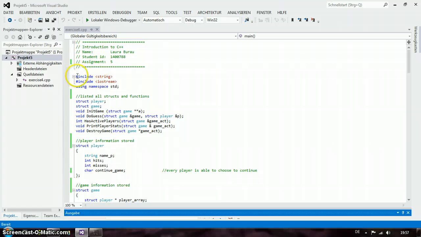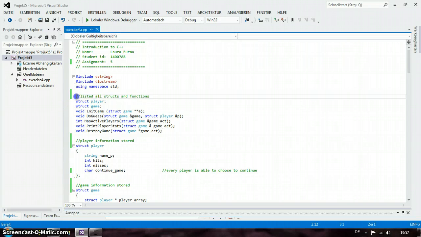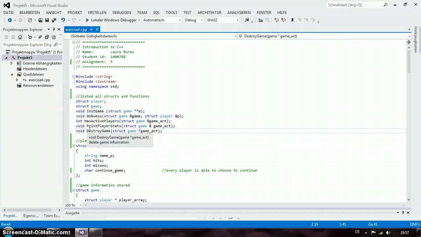Okay, as always I included string and iostream, and now already the new part started. I changed my program from last week and wrote all this stuff at the top of the file. I listed the 2 structs I have and all the 5 functions I use. 4 of them are void and 1 has a return value, and it's this one.